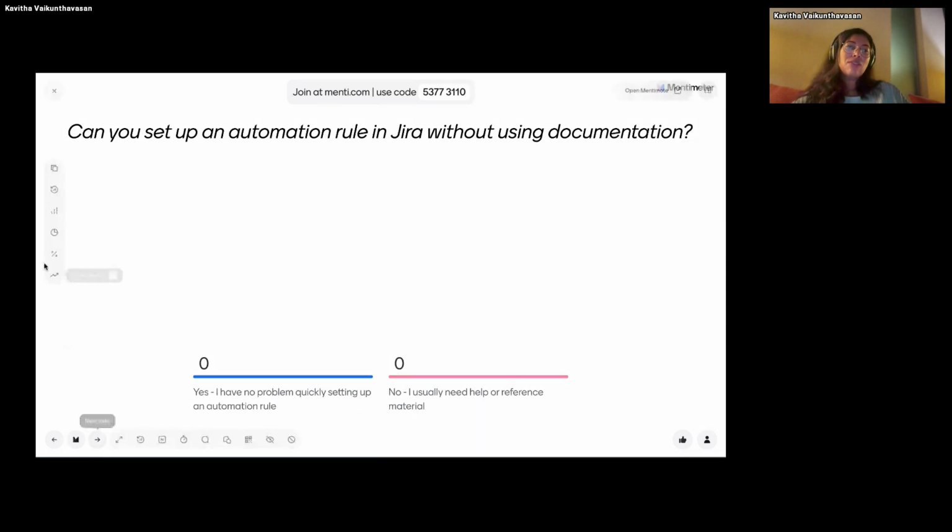And the second question would be, if you would have to do a calculation, can you set up an automation rule in Jira without using any help or documentation?